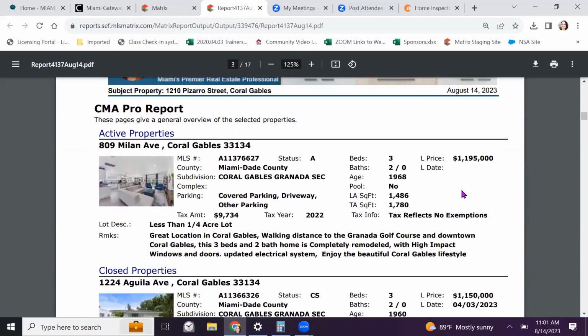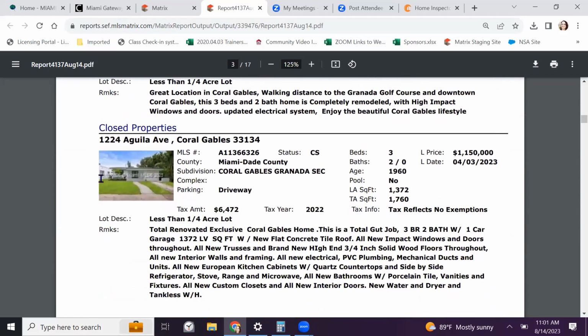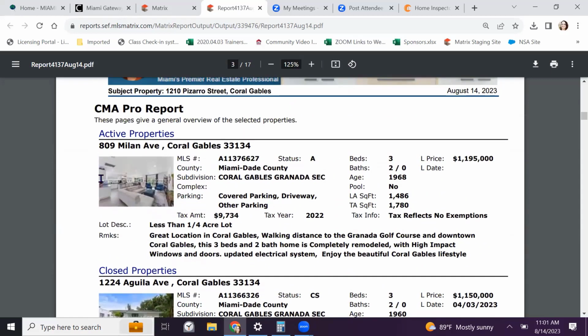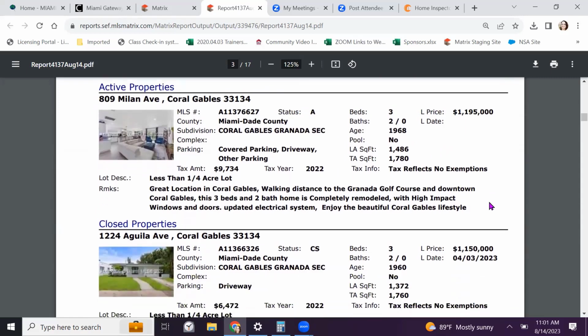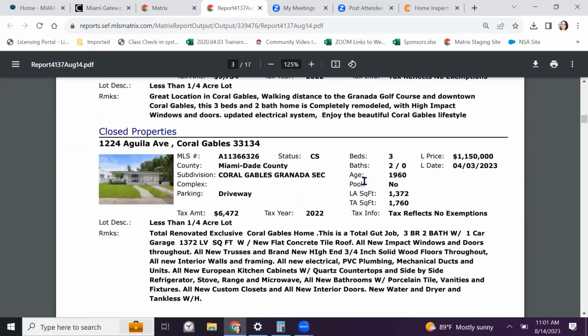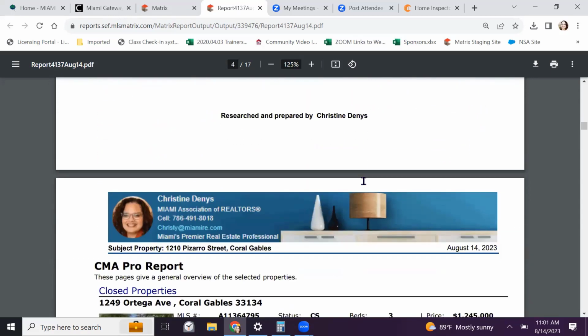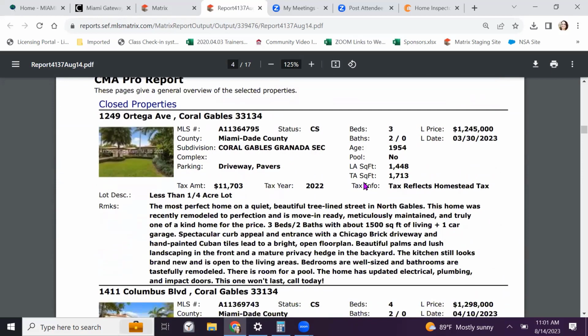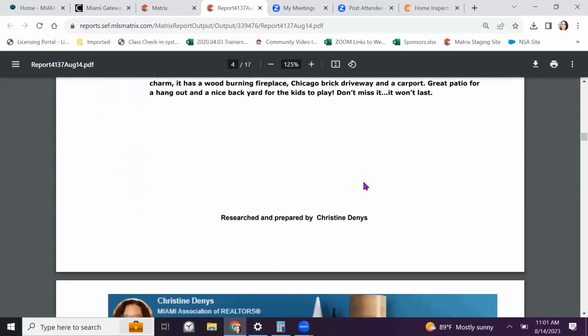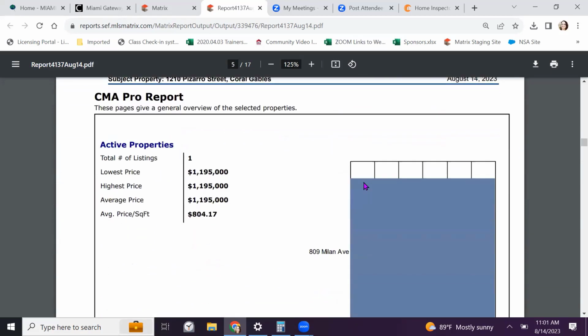Now, the pro report, one of the reasons I like it is that it'll give at least a picture of each of the properties that you're comparing. They'll have some good data on there. And of course, if they have any upgrades, they will most probably be highlighted in some of the remarks. So it's a great way to review what's on the market. Here you have your closed properties as well. Of course, if you had anything pending, etc., you'll also receive those.